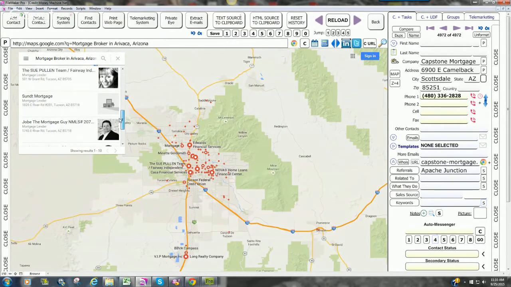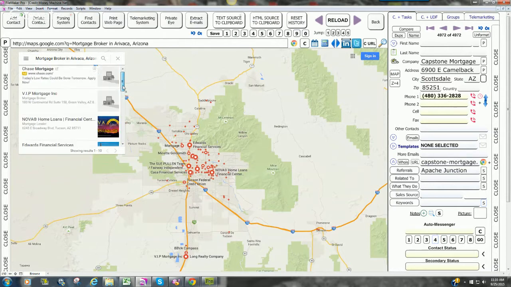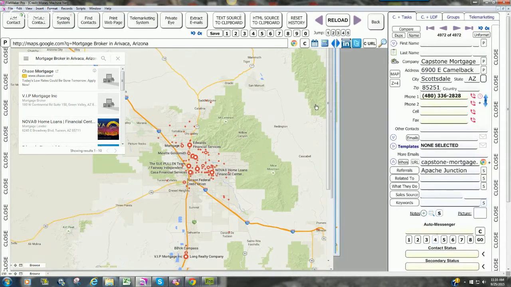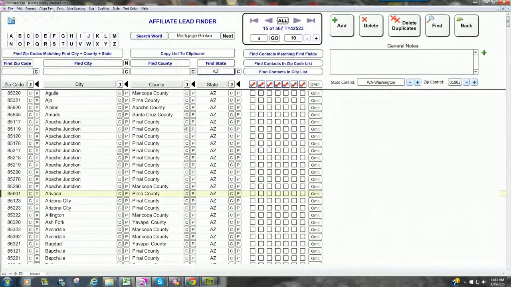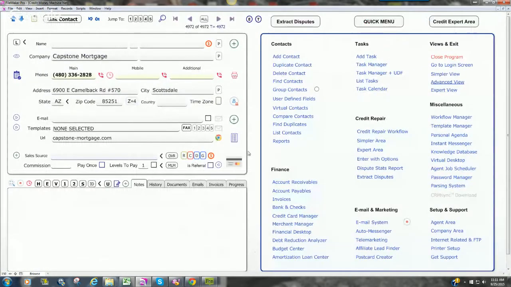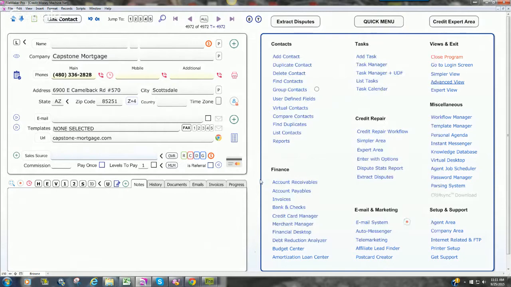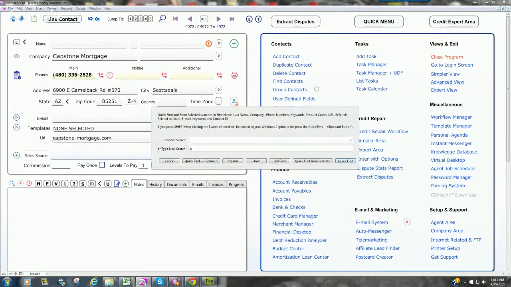Never been there. But again, look at how quickly and easily I can build a list of people to market to as affiliates, as mortgage brokers, real estate agents, car dealers, all inside my software. This is an insanely powerful tool, okay? Let's go back and I'll show you what it looks like now that I've grouped those people. So we'll go to the contacts area, and now I want to find that list. So here's Capstone Mortgage. Remember, I made it Apache Junction broker list. So now when I want to find everybody in that list, I just do a search.